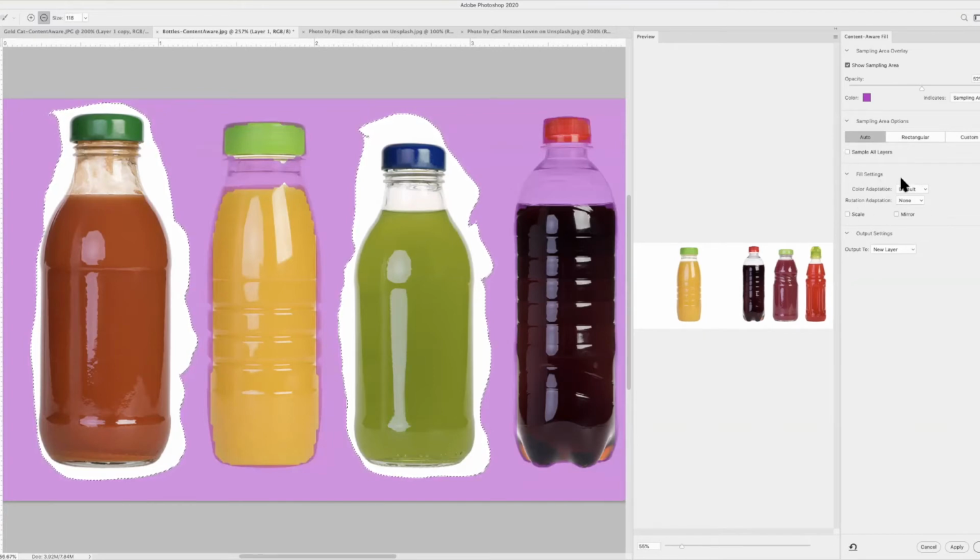Now, this is when it gets interesting. Let me show you this when we go to another image. You can actually adjust your fill settings for color adaptation and rotation adaptation, scale, and mirror. But let me show you that in a moment. For the output settings, we have the current layer, a new layer, or a duplicate layer. The current layer will put it on the layer that you have chosen this from, but it will embed that in the image. A new layer will put this on its own layer all by itself, and a duplicate layer will also embed the image. So I'm going to go ahead and say OK.